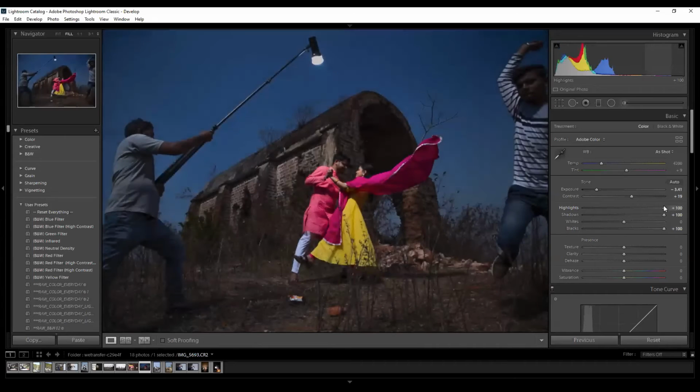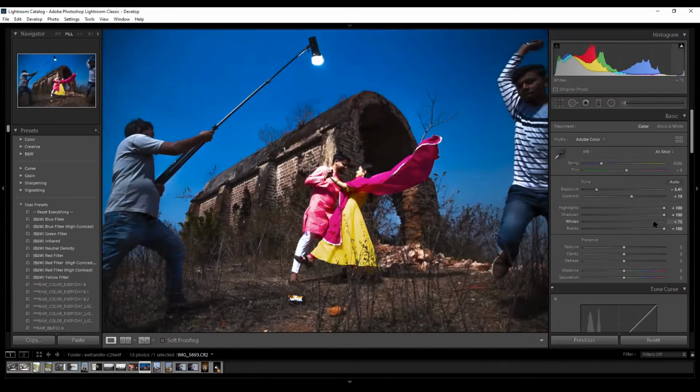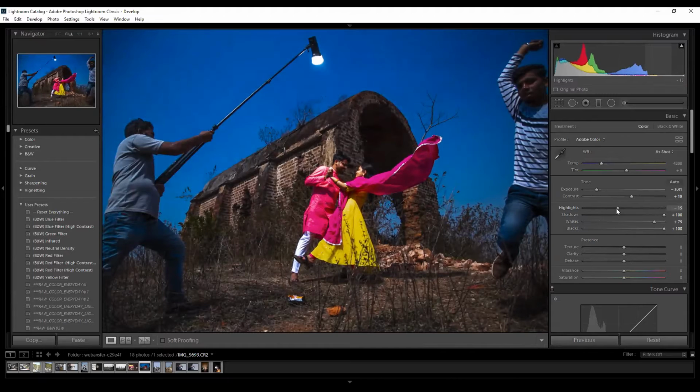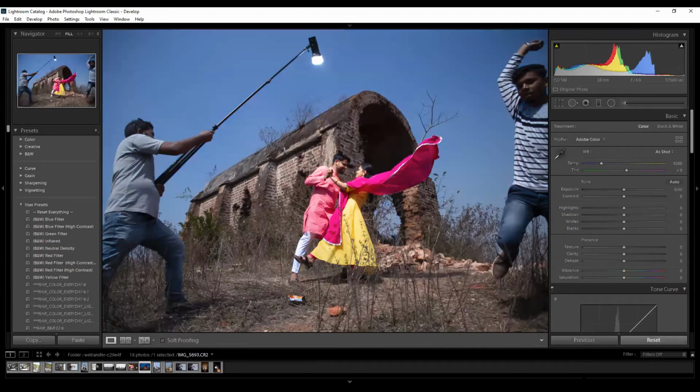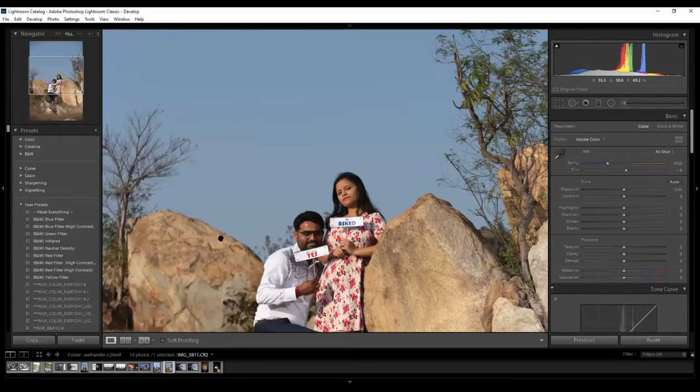Now, if you try to pull up the highlights and whites, it will pull up the highlights and whites of the image. So this is the work of exposure, contrast, highlights, shadows, whites, blacks. Any confusion in it? Any questions? I mean, how to know the best whites and blacks in the histogram or something?